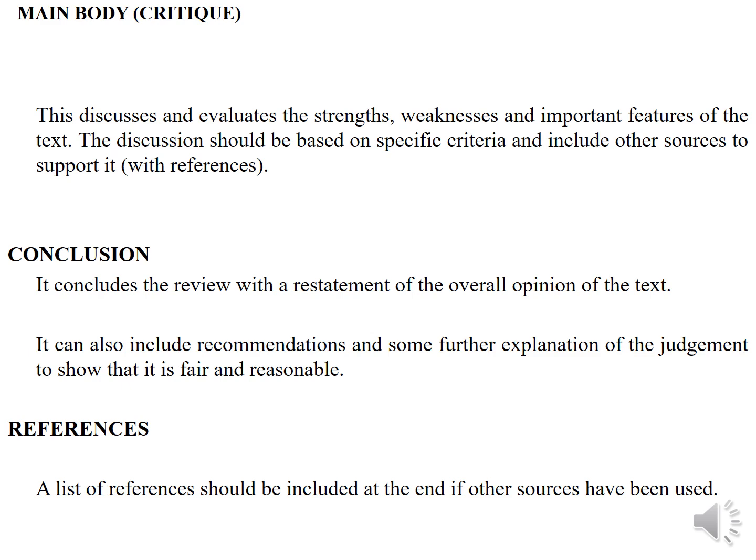And we have the conclusion. It concludes the review with a restatement of the overall opinion of the text, and it can also include recommendations and some further explanation of the judgment to show that it is fair and reasonable. And the last one is references. A list of references should be included at the end if other sources have been used.